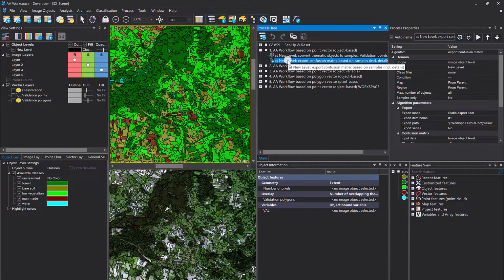How does my ground truth data look in this case? You see here the vector layers. I do have one called validation points. Those are simply points.